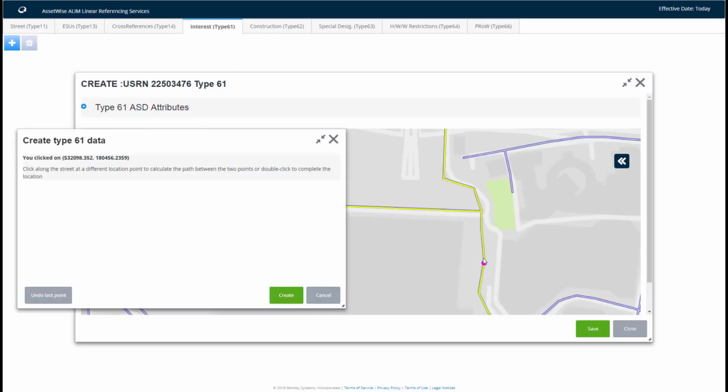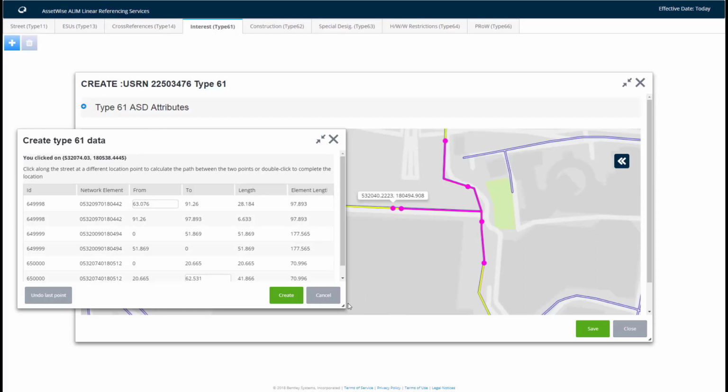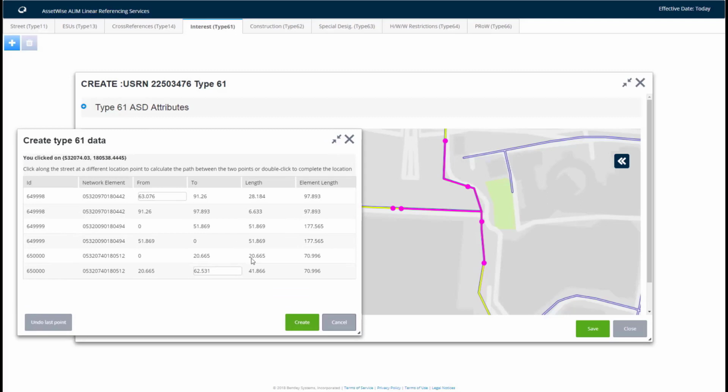After the first click, a separate movable dialog window opens to help you precisely define the ASD coordinate path. As we click a second point, you can see the points being added to the dialog, with an option to edit the linear measures for added precision. Let's add a few more points to make this a complex 3-point path. We can now review the path drawn along these ESUs, which will be converted to Type 67 coordinate records for the NSG.